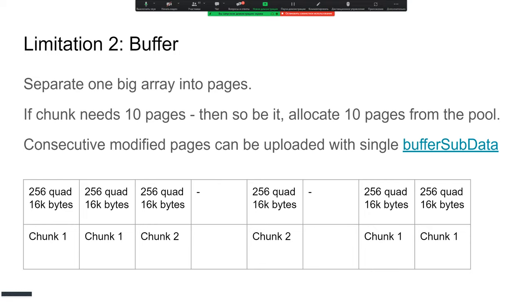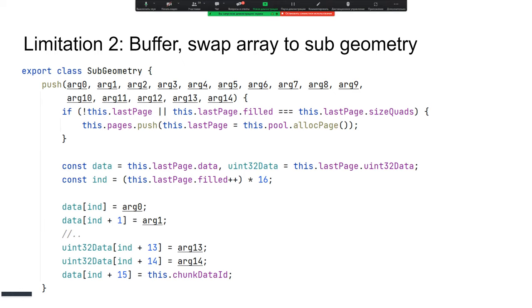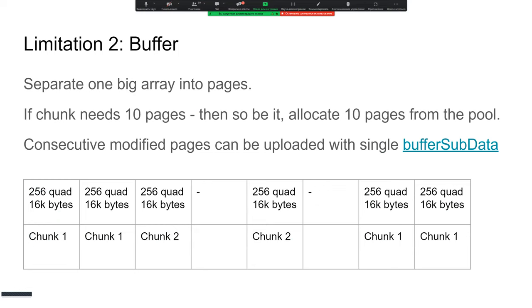searching for a solution for multi-draw. We just separate that buffer into many pages, like your low-level assembler does, like an operating system does. When a chunk needs 10 pages, we give it 10 pages; some pages are free, we select them and give them to the chunk. And instead of a single array, we make an object that takes an argument and pushes it to the next page if the last page is currently completely filled. Then we take a new page and store the quad there. So we solved those two problems. Suppose that we can now use multi-draw arrays.